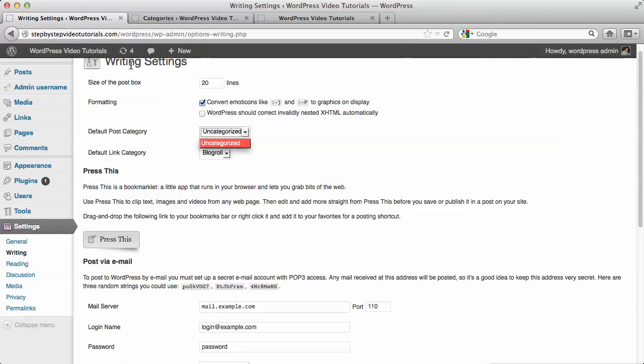If I refresh this page now, I should have my cat and dog categories here. So let's refresh the page. And we have the cats and dogs. Anytime you create a new post, you can have this category selected by default. Maybe you write mostly about dogs and you don't always want to choose it. And if you write a post and don't choose a category, it will automatically be posted to this default one.